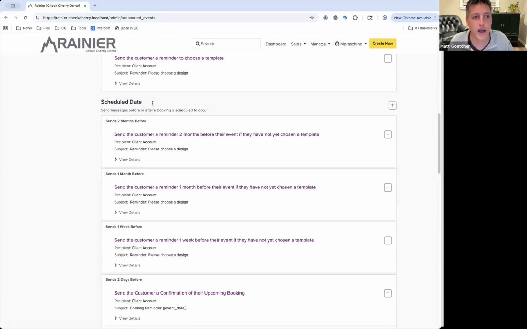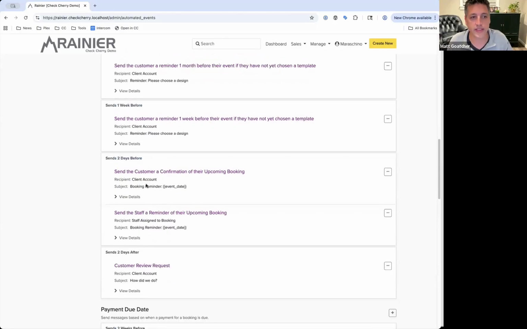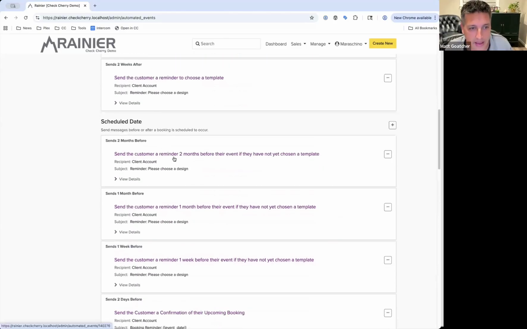Similarly, if I scroll down here, I've got the scheduled date emails, or the scheduled date trigger, and that's going to be the date that the event is happening. So if the event is scheduled for New Year's Eve, then this message is going to go out 2 months before New Year's Eve. And again, it's all going to be chronological now. So you can say, okay, this one goes out 2 months before, this one goes out 1 month before, 1 week before, 2 days before, 2 days after, and things like that. And again, this can be things like, most commonly, reminders to customers to do things.